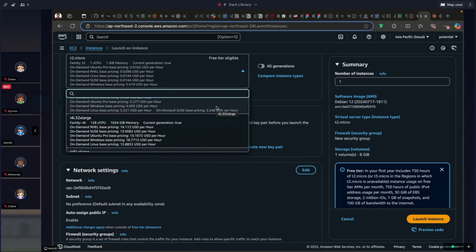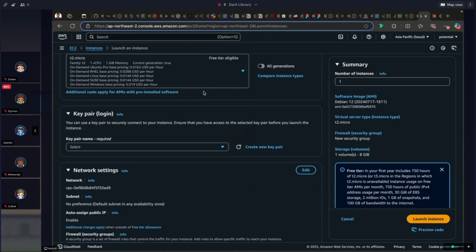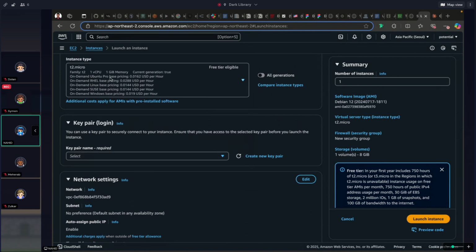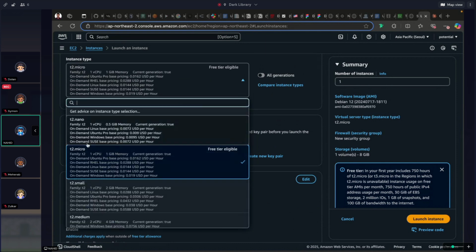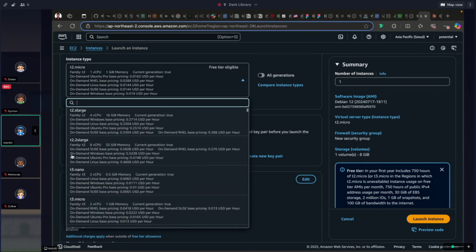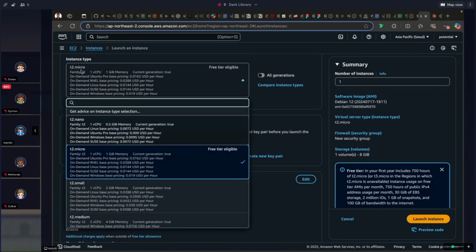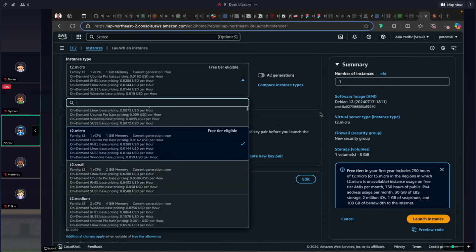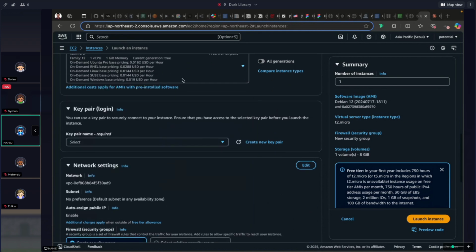$14 per hour. So you have to choose based on your criteria. For now, we are just going to choose the 1 virtual CPU and 1 GB memory, which is T2 micro. T2, T3, T4, this is actually the family of, see, there are multiple T2, T3, T4. These are the family of server, and this is some naming convention, micro, small, medium. Okay. So I'm going to choose T2 micro for now.